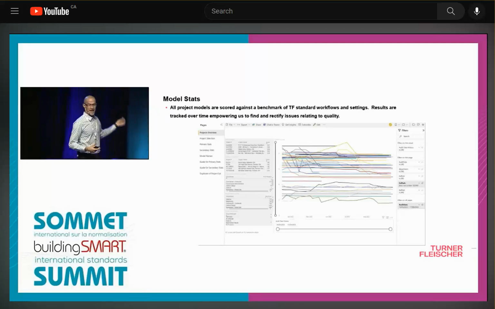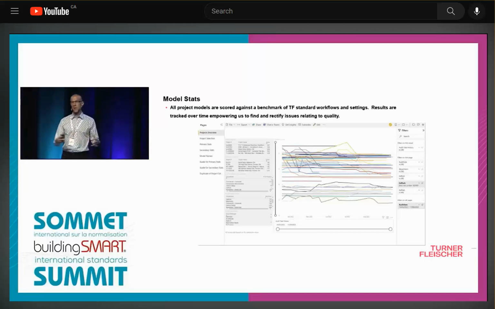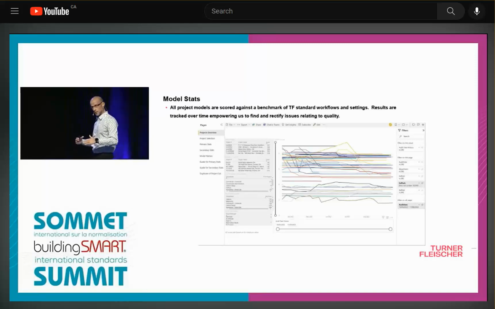We scan against our Turner-Fleischer standards. So one office template, one set of standards. Do you have odd families, odd view names, an extensive amount of warnings? We look for these sorts of things, scan the models every day, jam the data into a SQL database, maintain that history and that legacy, and we see how models have improved or lessened over time. And then we act accordingly.